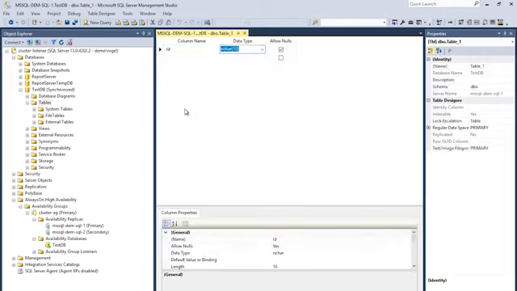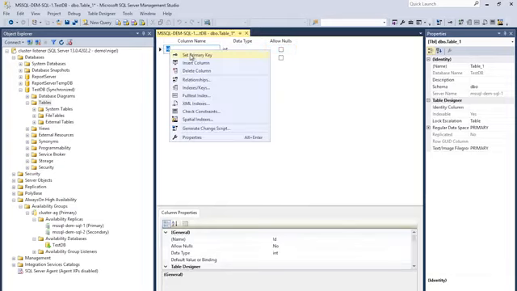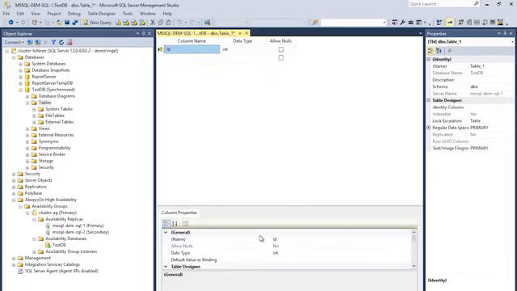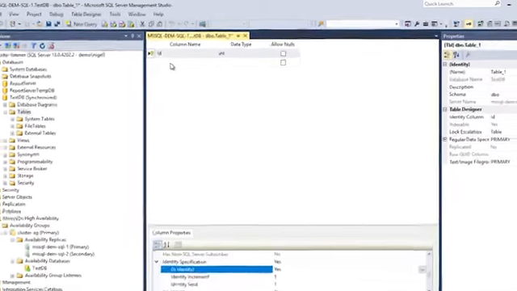It's going to have an ID. The data type for that is going to be an integer. That's going to be the primary key column for our database. And we'll also set this column so that it is the identity column for the table as well. So the identity specification here, we'll switch that so that it's the identity column.